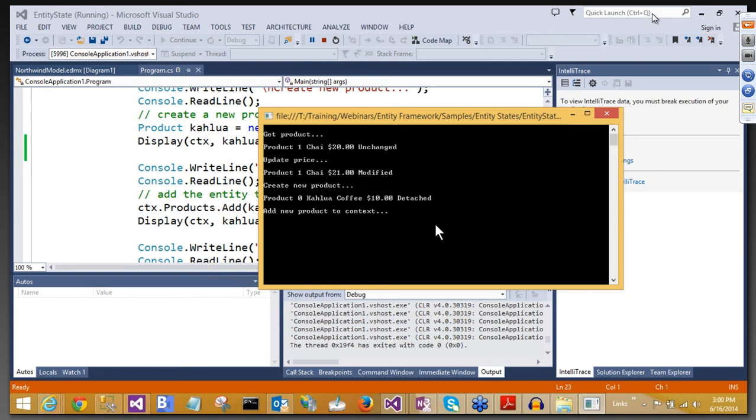So we're going to add the new product to the context. Notice now that the state has changed to added. Now we call SaveChanges, and I asked you to think about what the new state will be after you call SaveChanges. Some people might say added, but probably not. When you call SaveChanges, think of it as going back to the database and getting a fresh start. So we call SaveChanges and hit the enter key, and notice that now the current and the original values are the same. So the state is unchanged.